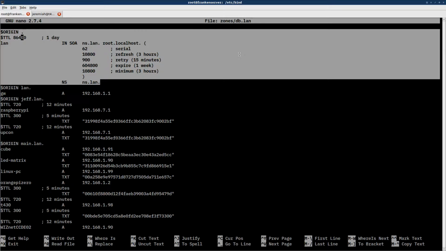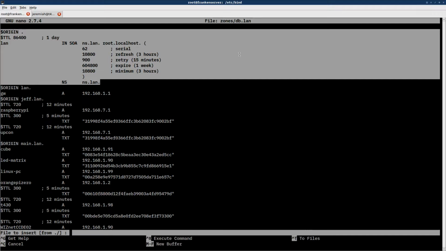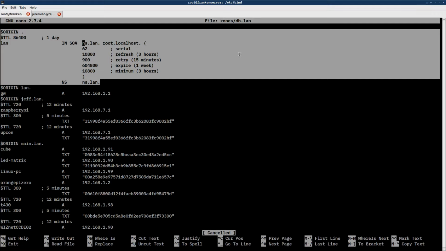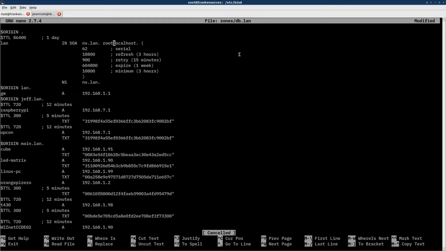And then the time to live, that's how long entries should live in the DNS server. This specifies a service area. So SOA means all the DNS requests go into this service area. And then ns.lan specifies the primary name server. Root.localhost specifies the email. In this case, where this is DNS, the at symbol means something different, so the at symbol would be invalid here. So instead we use dot.